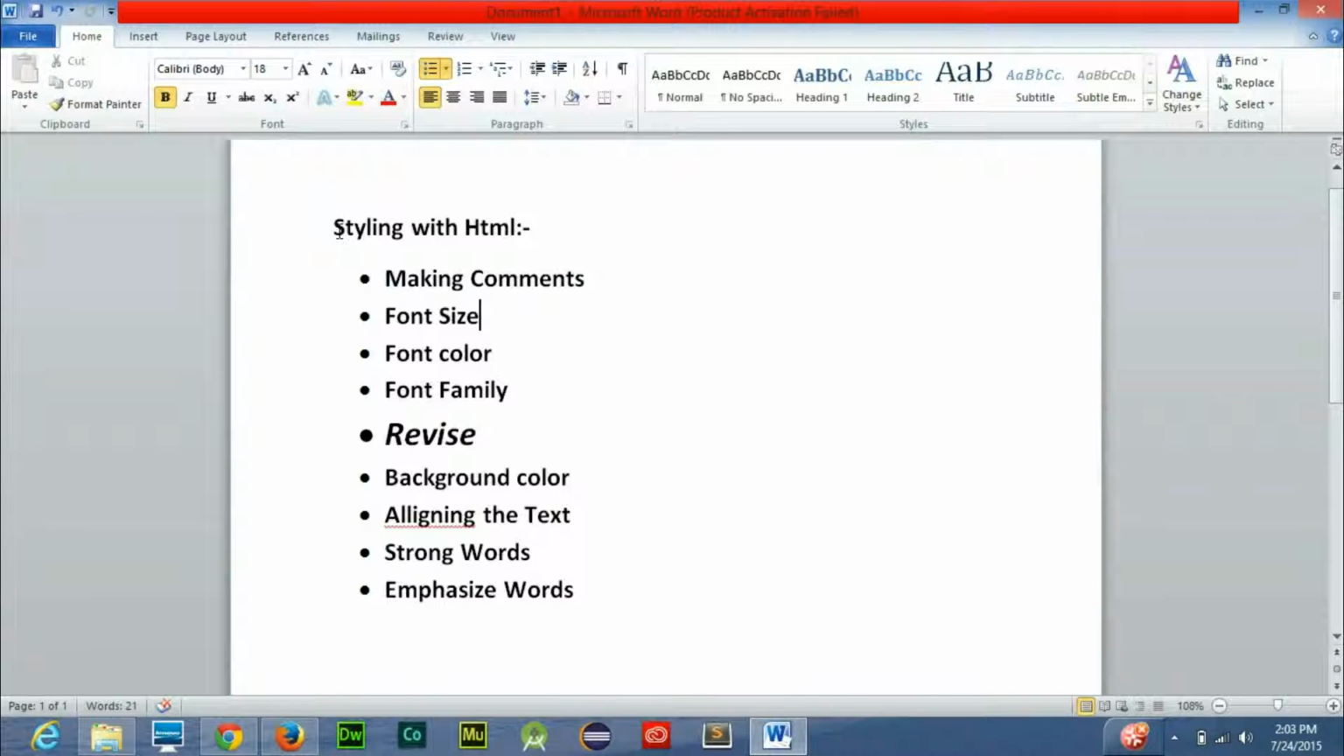So, styling with HTML. First of all, I will tell you about making comments, font size, font color, and font family. I mean, you can change the color, you can change the size of fonts, you can change different things in your HTML file, in which you can say the words, the paragraphs, everything. You can change them. All right, so let's get started.